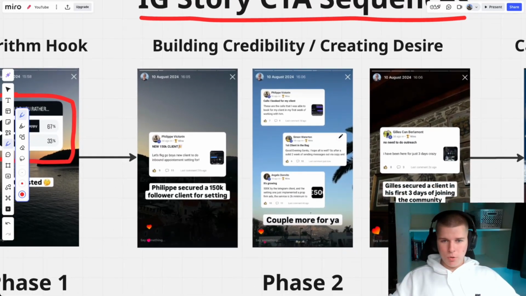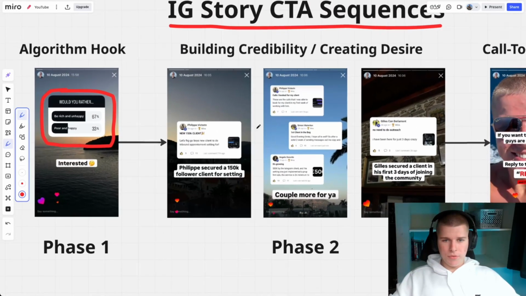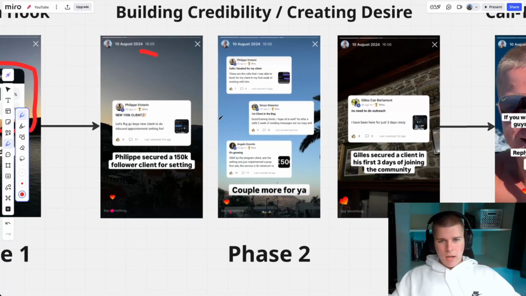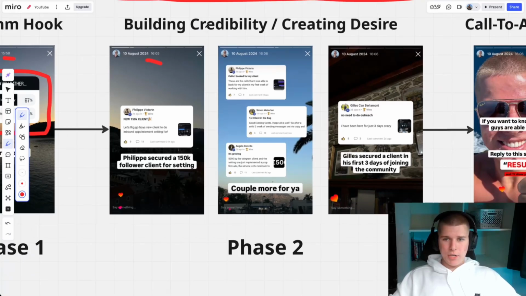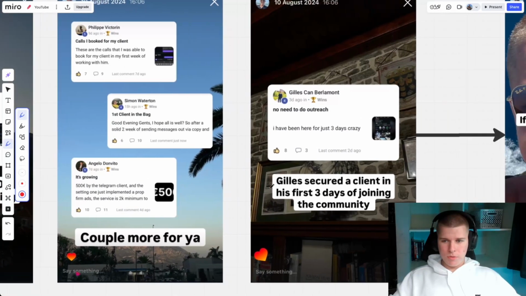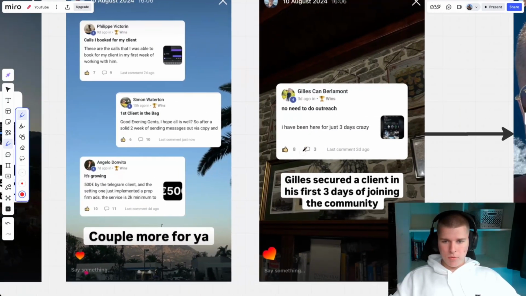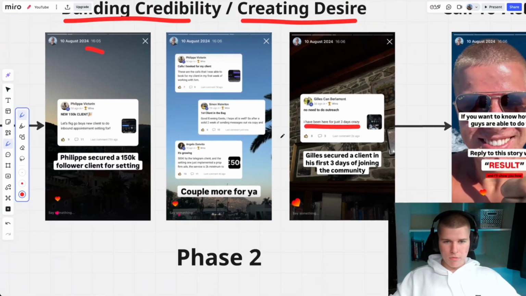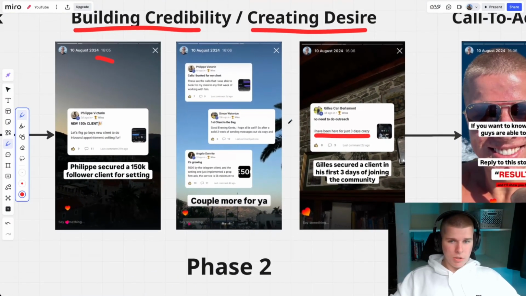Then the next thing you want to do, and these are all done consecutively one after the other, as you see, there's like 10 minutes apart from these. This one's at 15:58. This one's at 4:05, 4:06, 4:06, and then I'll say 4:06 as well. And here, what you want to do is add credibility. You want to build credibility and create desire. So we have one story flex, there's more student results, and there's one more student results. No need to do outreach. I've been here for 3 days, just crazy. And I'll see him driving results. People see this and they're like, damn, I want those results too.